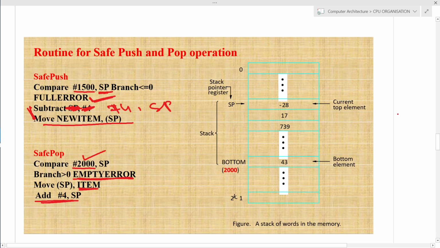So this routine is known as safe push and safe pop operation. Basically, whenever we are inserting and deleting, or making a push and pop operation, we have to check this routine to see whether my stack is full or my stack is empty. This is basically used for inserting or removing one element from the stack.